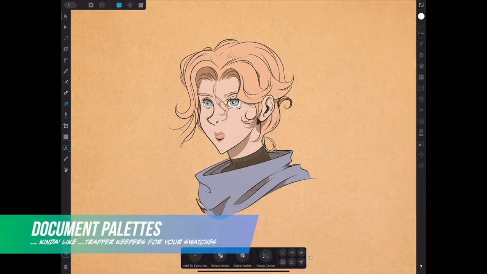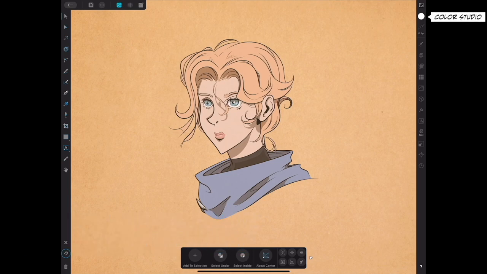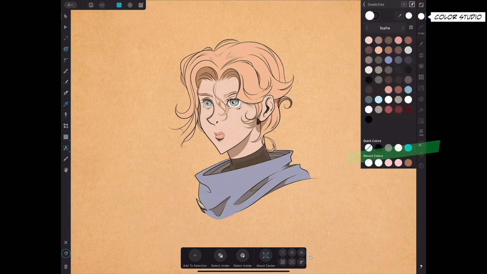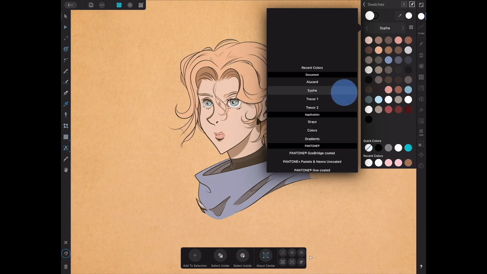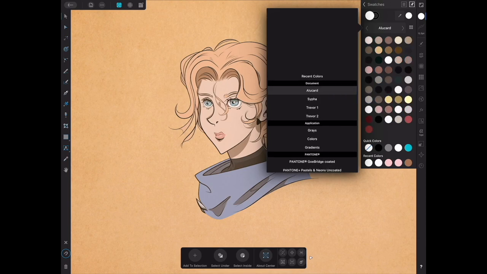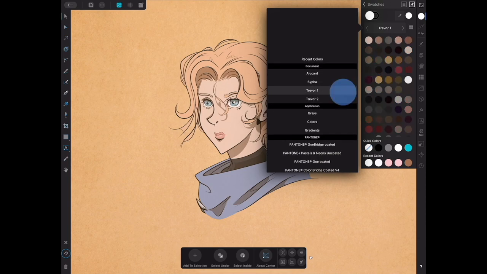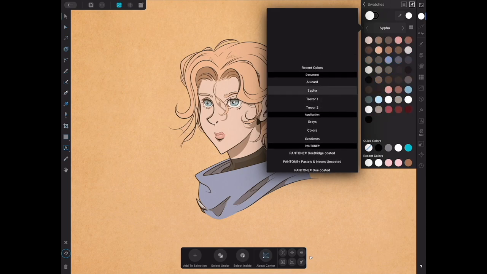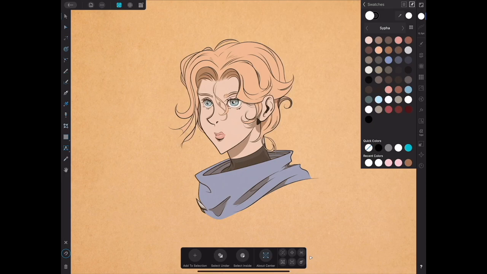Once we enter the coloring phase, we'll be using this document palette I made using the character sheets from Federator Studios. I also made one for Alucard and Trevor in case you get inspired and want to try rendering this most triumphant trio. Document palettes are awesome. They are embedded in the document, so they'll always be there for us whenever we open the file, no matter which device we choose to work from.